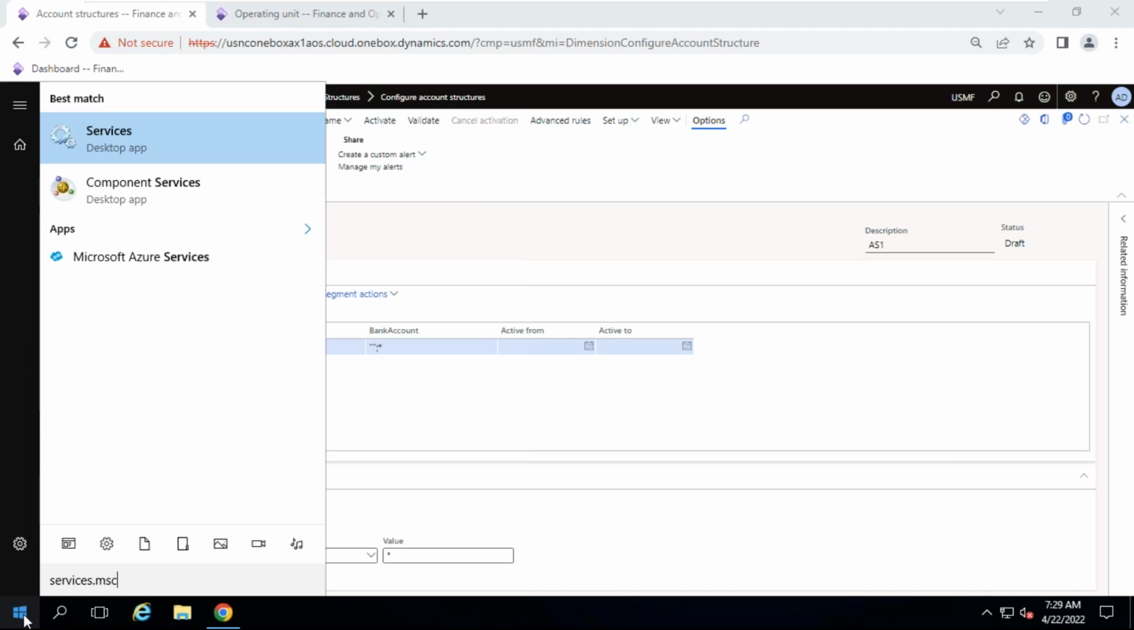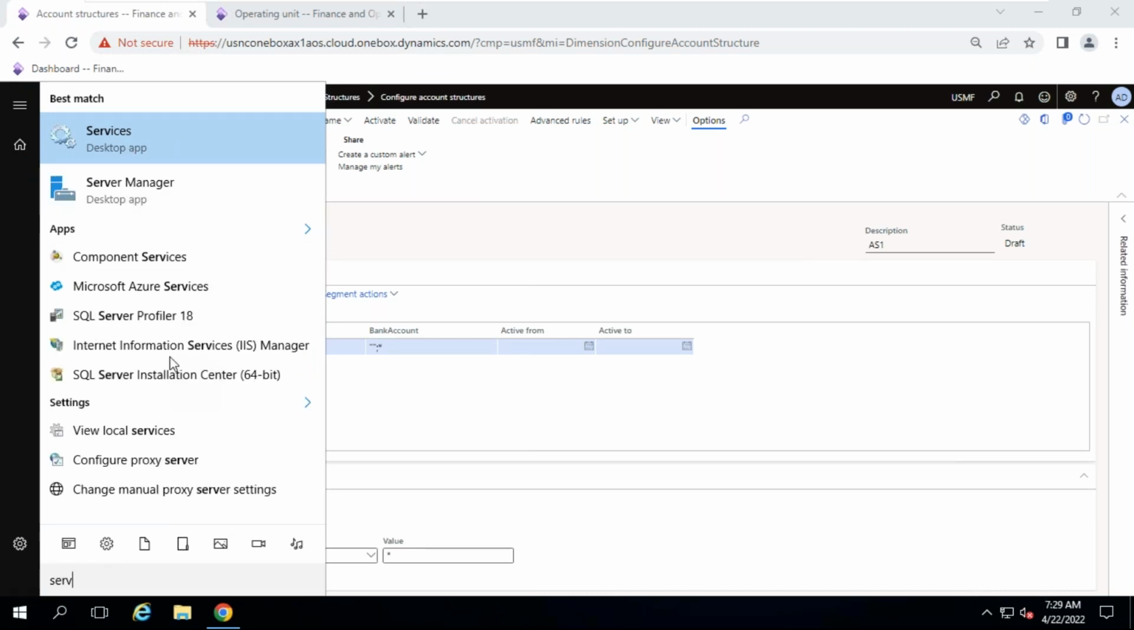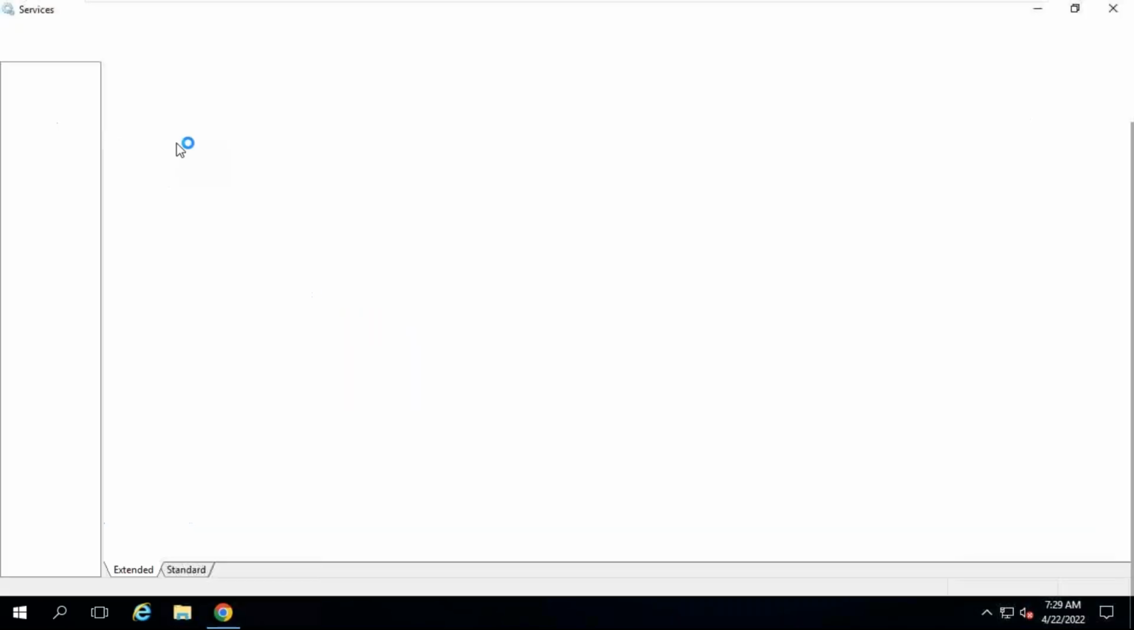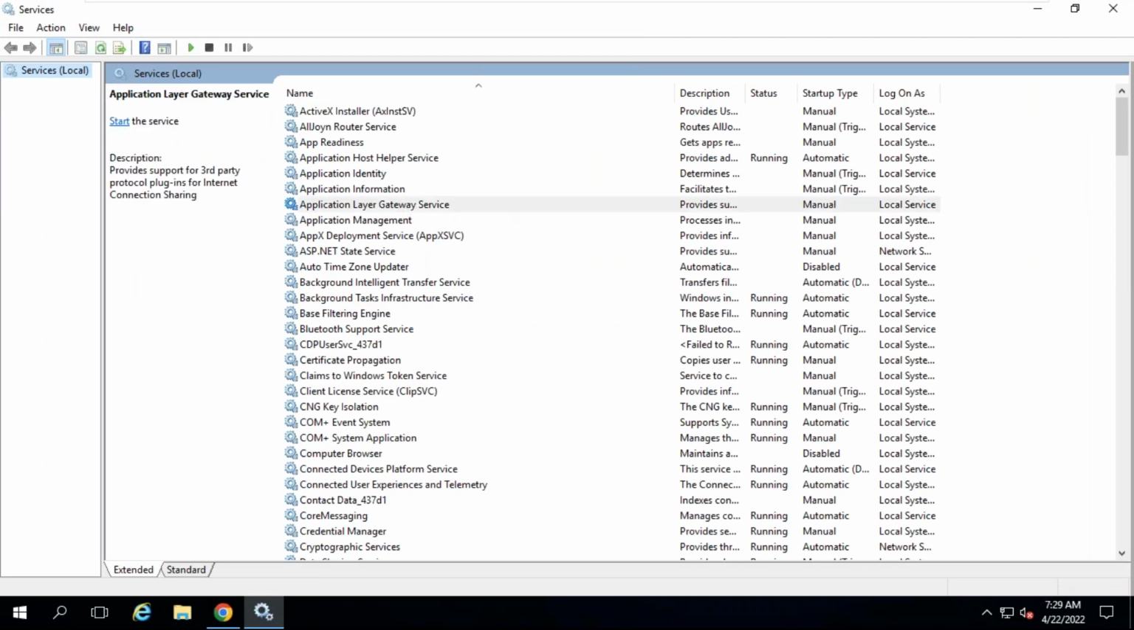Type services.msc, then it will show you the services. Otherwise, if you type "ser", it also comes up. No problem, that is this one only. I have just given the complete command, then it comes up. You can select any one.